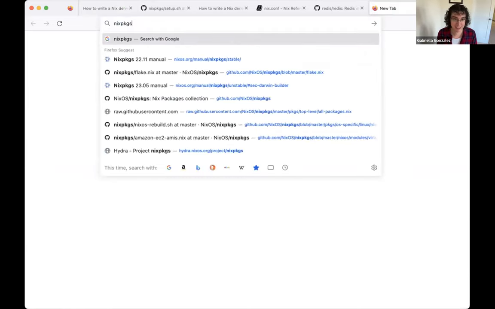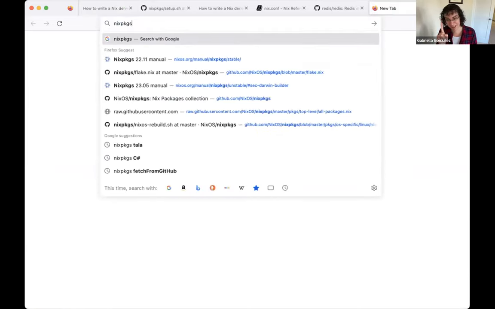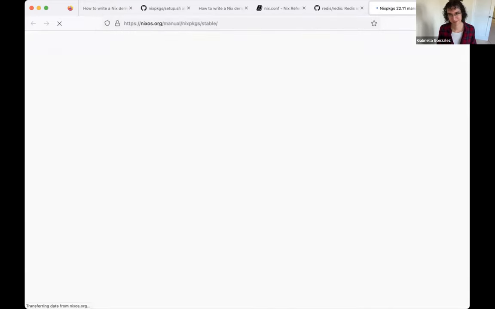So the best place to begin is, there are three manuals you should always know about. Well, actually technically four, but three of interest. There's the Nix manual, the Nix packages manual, and the NixOS manual. One of the very first things I teach beginners is which manual to look in for what they need to know. So for this question, the correct manual is the Nix packages manual.